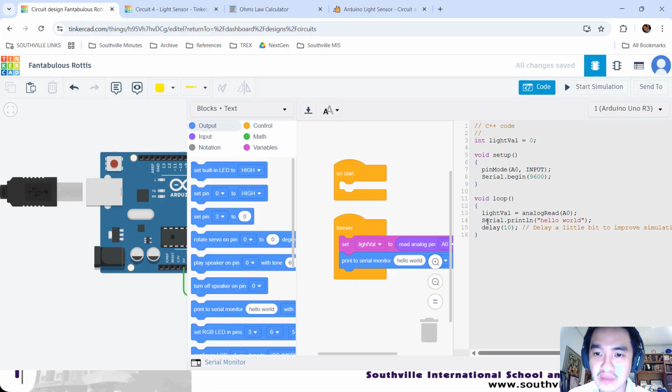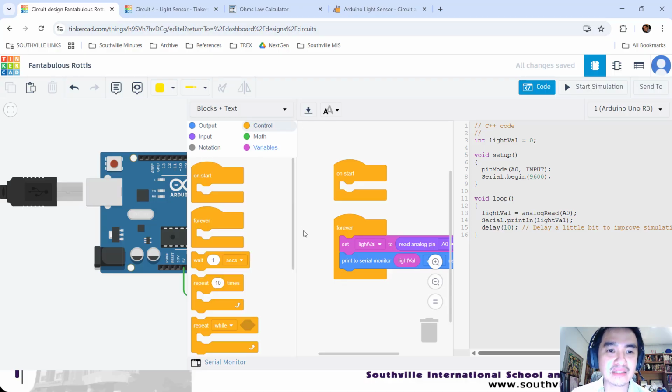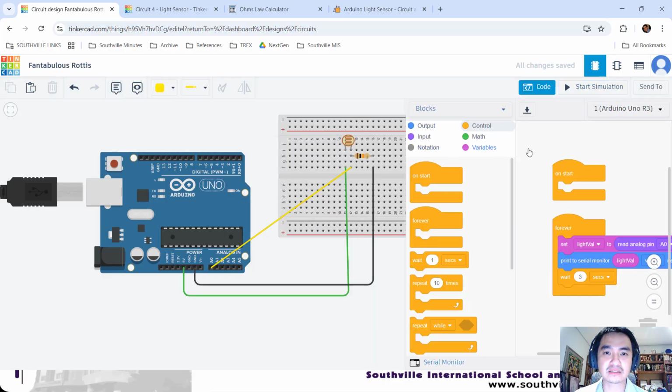And then instead of print line hello world, we're going to be putting here, clicking variables, and putting light val. So now our code will be able to read how much light is in, and then we're just going to put a delay of, say, 3 seconds. So now when I click start, let's go back to blocks, and we'll click start simulation.